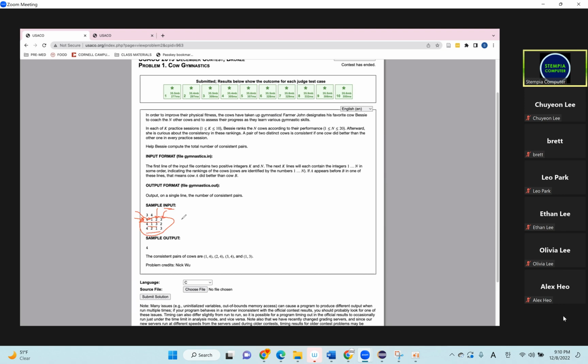Wouldn't it be more convenient to compare each cow's position by making a 2D array, except this time we make a 2D array with the cows' rankings, right? So over here, this is index 0, right? This is going to be cow 1's ranking. This will be cow 2's ranking. This will be cow 3's ranking. And this will be cow 4's ranking, right? And so why don't we do this? Why don't we create this for the sample input?